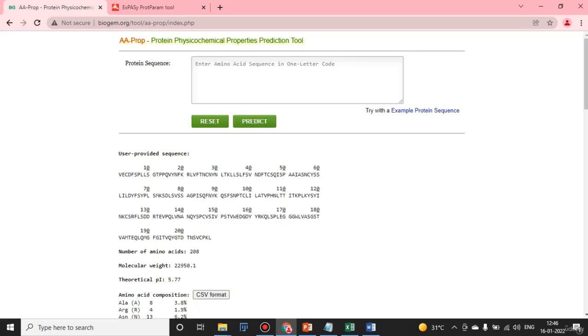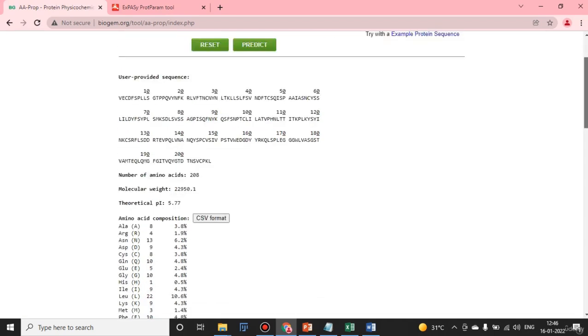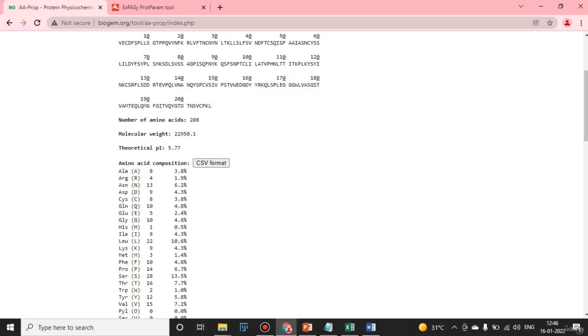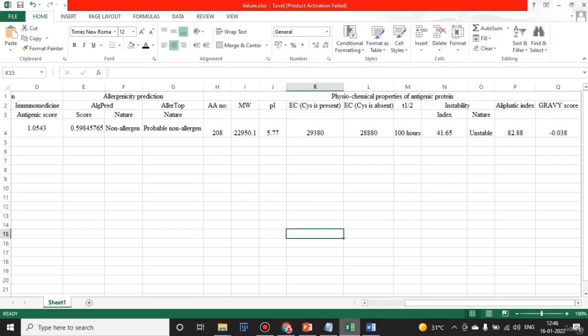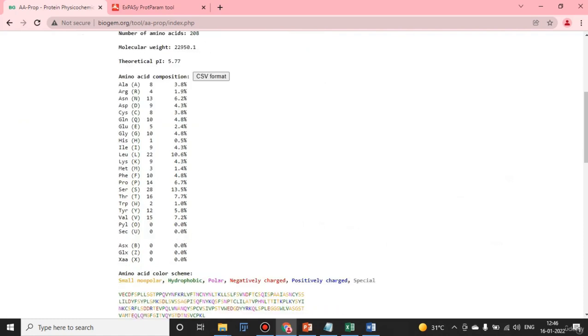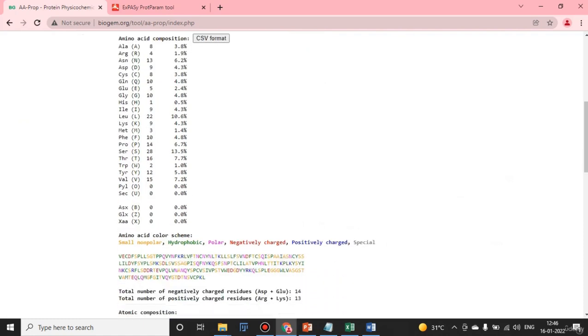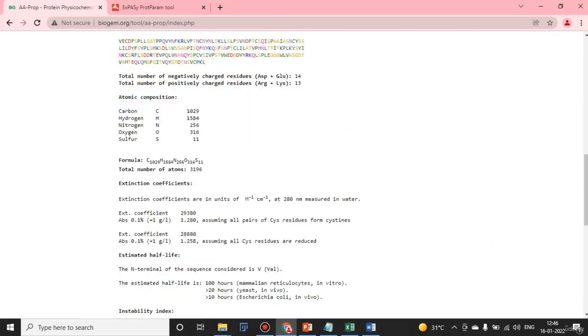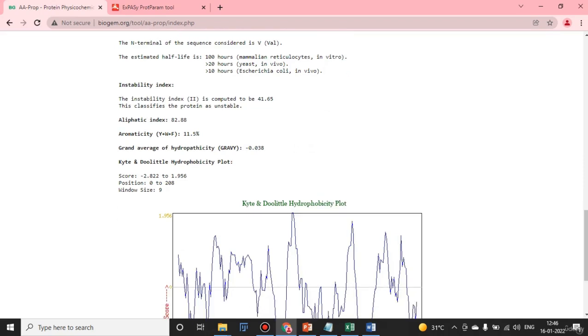So here again the parameters considered are the same as that of the previous one. You have the user provided sequence and the other information. Okay, so just have to compare it. It's 208, same thing. It's 22950, same. Then the pI value is 5.77. Everything, the amino acid composition, all the list is mentioned here. But you have an addition. Okay, one addition is aromaticity. Let me just scroll down and show you. Yeah, you have aromaticity, which is mentioned.